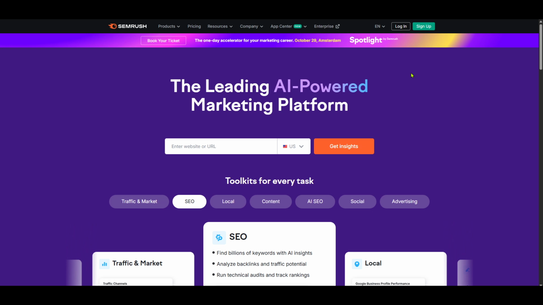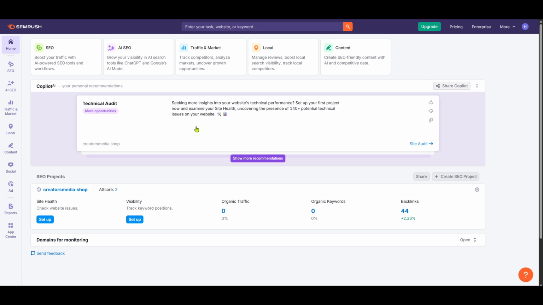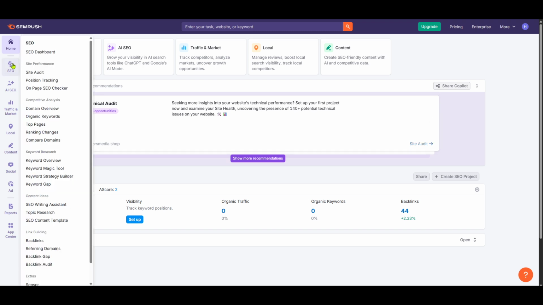Once you're logged in, head over to the Semrush homepage. This page acts as your central hub where you can access all the features Semrush has to offer. From here, look for the SEO section. Clicking on SEO will streamline your view to tools specifically built for optimizing search visibility and understanding your SEO landscape.